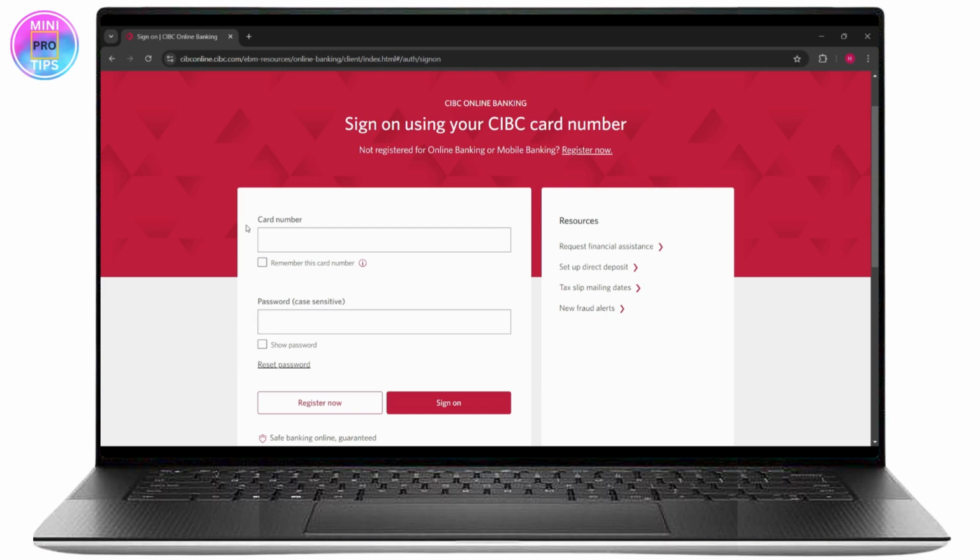Alright, so once you are on this login portal, you need to make sure that you have your bank account linked to your card. So you need to have a bank account first to use this card. After you have made sure that your bank account is linked to the card, what you can do is simply add your card number right here. And once you enter your card number, you can enter your password.